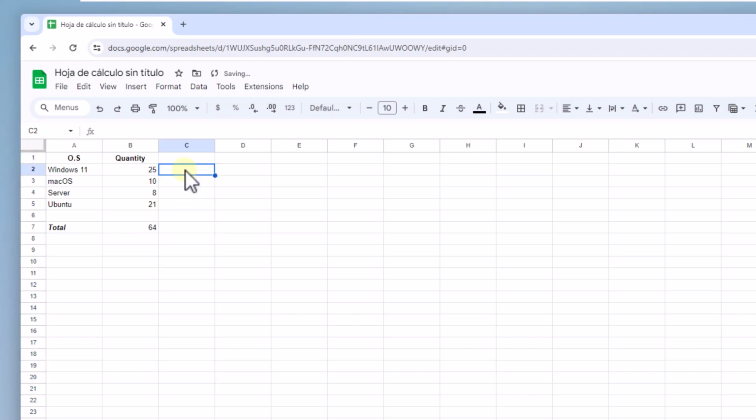Now select a cell, enter the equal sign, and click on the cell with the first value, enter the division sign, and then click on the total cell. When you press enter, you will see the percentage of that value. Now, in the name bar, select the total cell and press the F4 key to leave it fixed. You are going to drag this formula and Google Sheets will automatically autofill the other percentages.